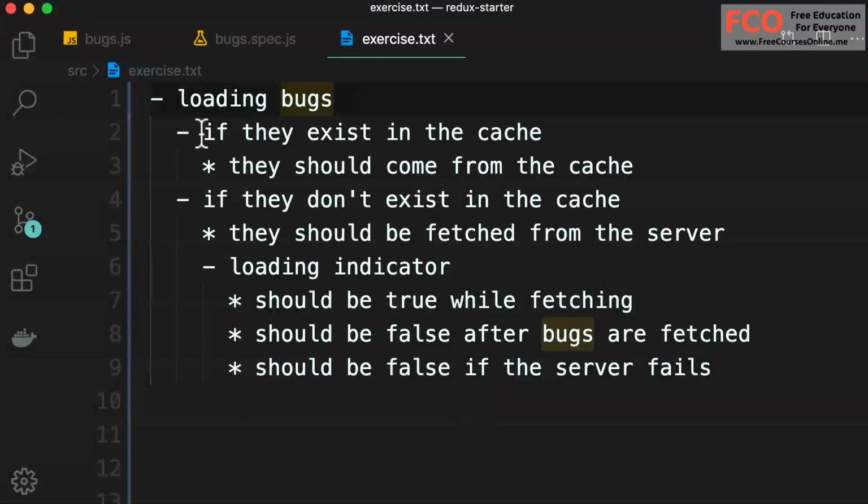So when loading bugs, if they exist in the cache, they should come from the cache. If they don't exist in the cache, then they should be fetched from the server. And our loading indicator should be true while fetching the bugs. It should be false after the bugs are fetched or if the server fails.